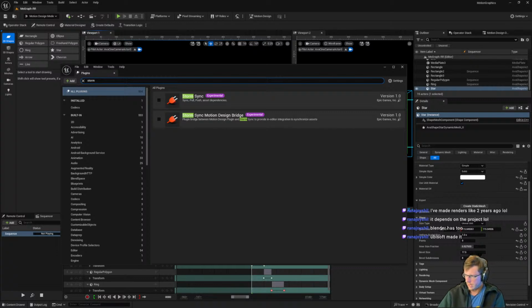Storm Sync is a high performance bowling ball from Storm. Storm Sync UE5 is a plugin that comes with Unreal Engine 5 that allows users to share assets and dependencies.